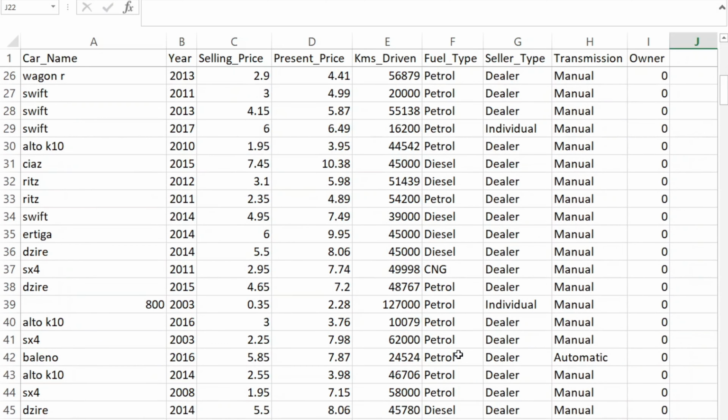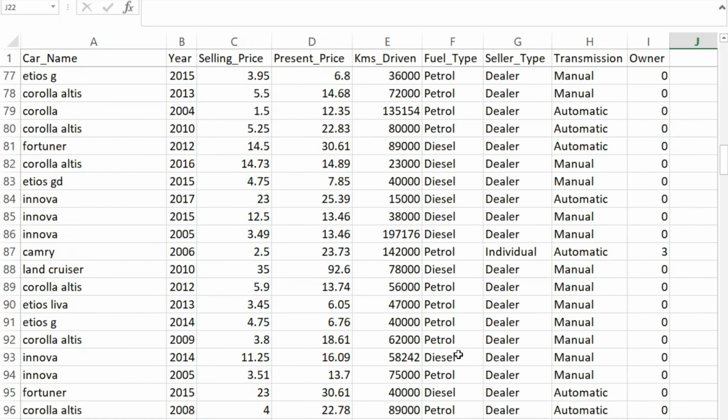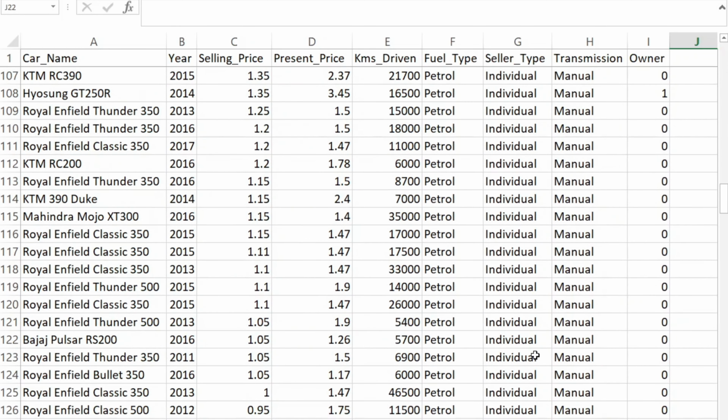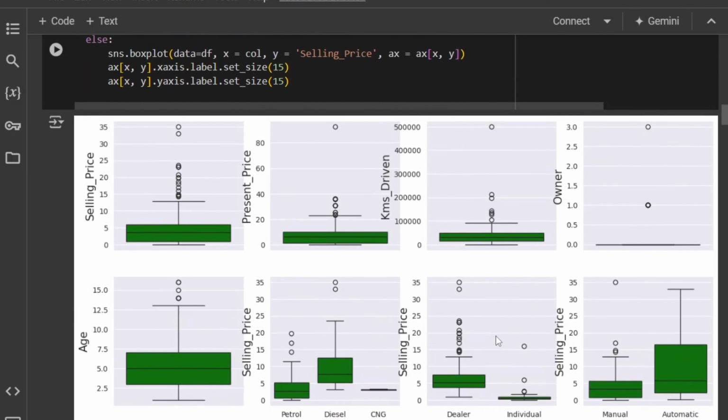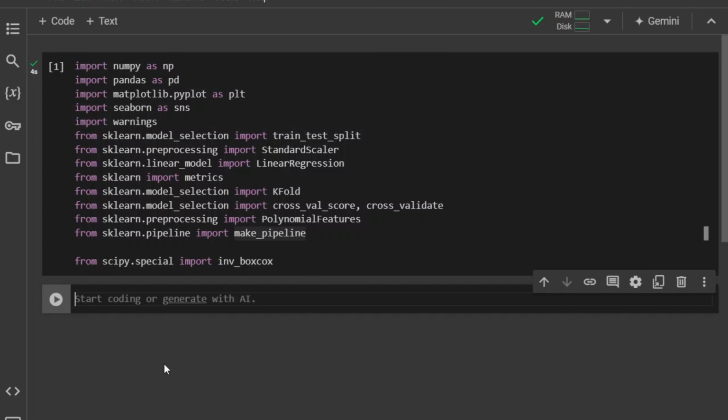Today I'm super excited to walk you through a data analysis project where we will predict a car selling price using Python and machine learning. So let's get started. First, I'm just importing the necessary libraries. So let's go through them.